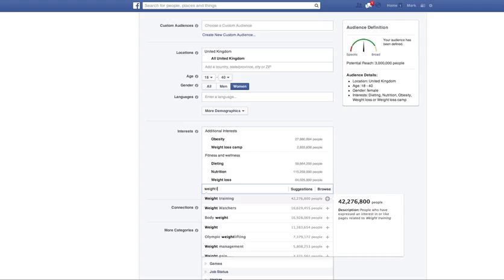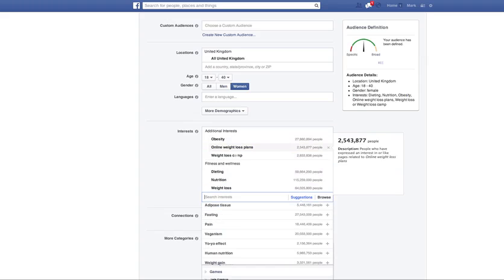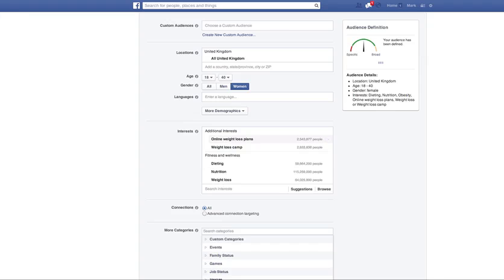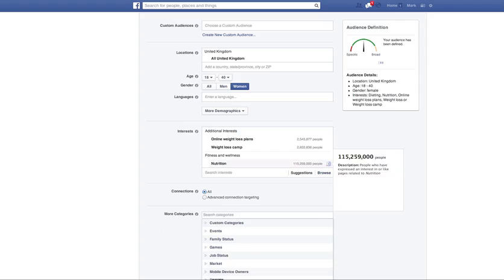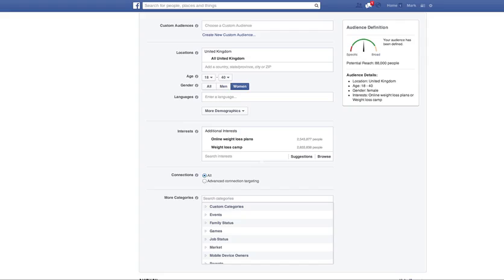And so you just need to type a keyword in here. Online weight loss plans. So they're interested in weight loss plans here. So let's just say, okay, I'm narrowing it down. They're not necessarily obese. They're looking online at weight loss plans and weight loss camps. So I'm going to get rid of these here because I want to be super targeted. And again, we'll know that when we've started to do our research.